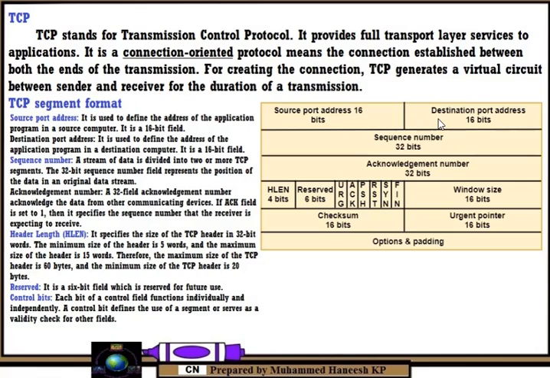Destination port address is similar to source port address. It's a 16-bit field for storing the destination port address. Then sequence number: a stream of data is divided into two or more TCP segments. The 32-bit sequence number field represents the position of the data in the original data stream.